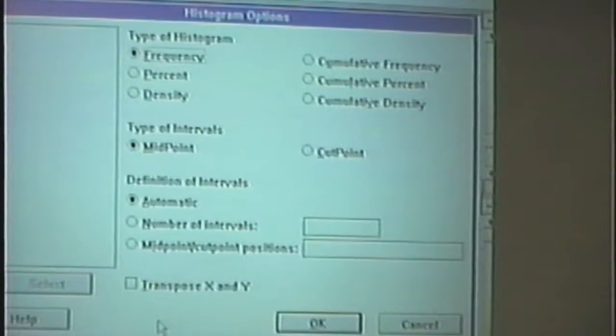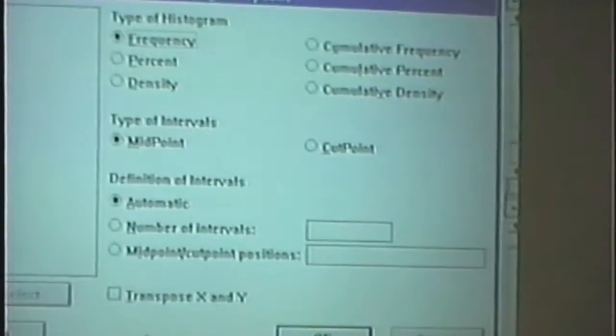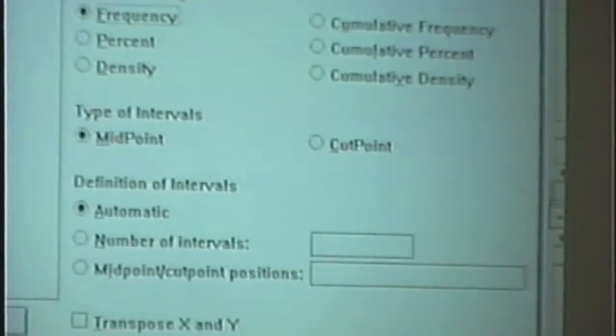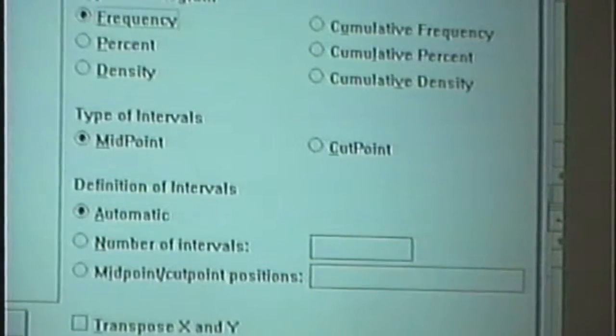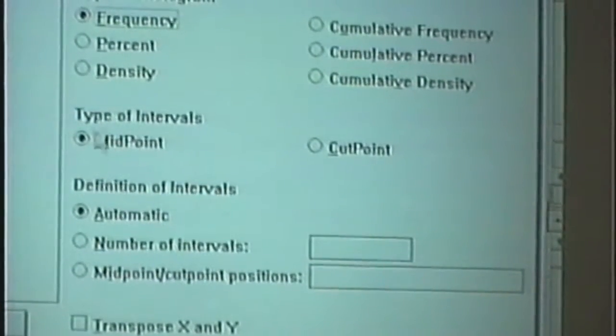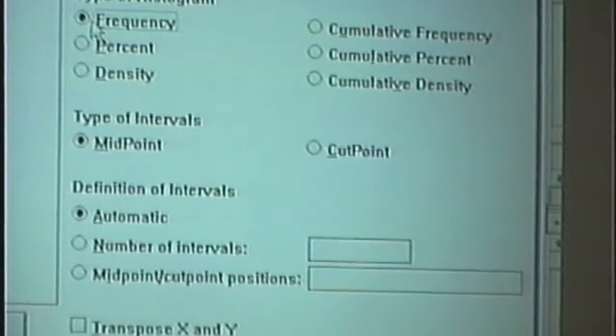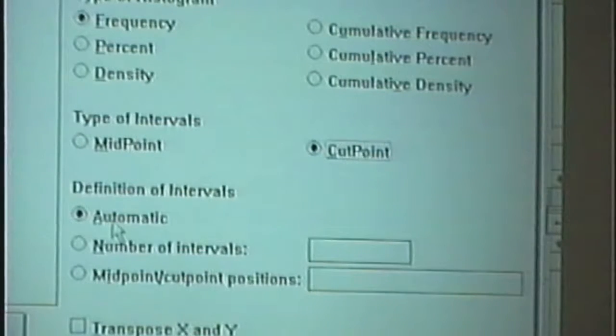We're going to control the kinds of things that the style of histogram does. By clicking on Options, select Frequency, it is already selected. Type of interval, select Cutpoint. That simply means you're telling it what you want for class boundaries. Then go down and click on the next block, click on Midpoint/Cutpoint positions.